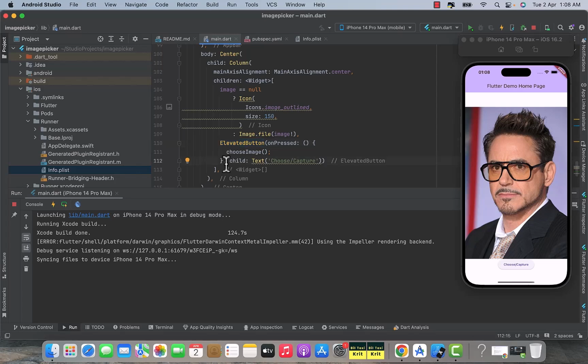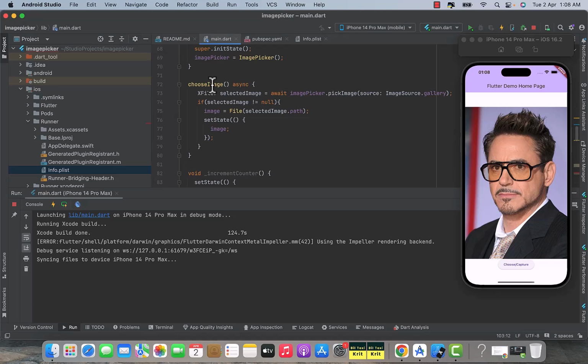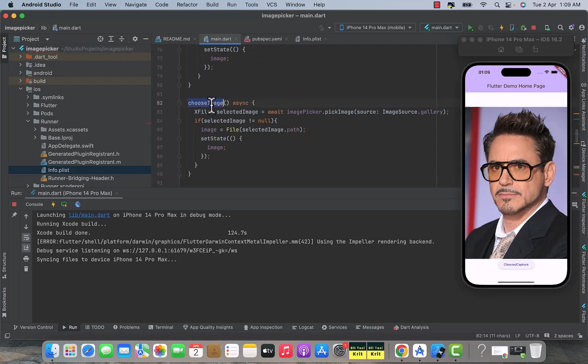So inside our elevated button, after this onPressed, we can add an onLongPress method, and then we can create the body of this method. Inside these brackets we can call another method, which is captureImage. We did not create this method yet, but above we are going to create it below chooseImage. So simply copy this chooseImage method and paste it below, and here rename it to captureImage.